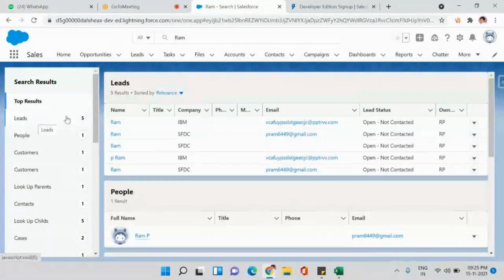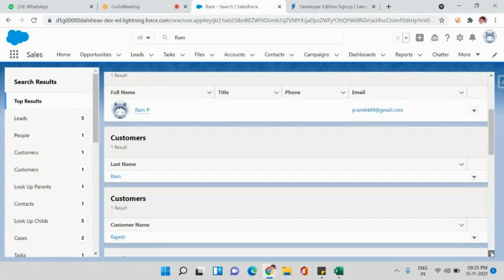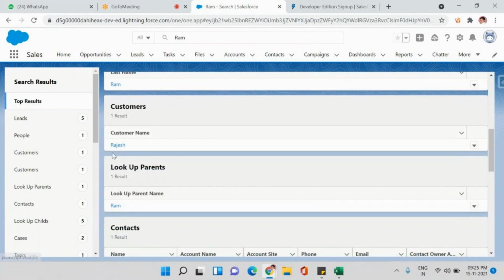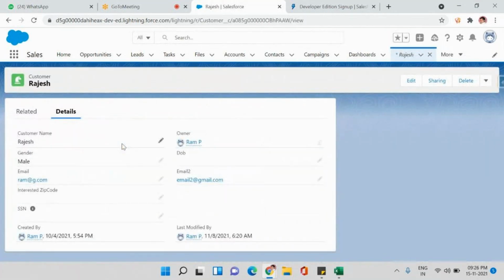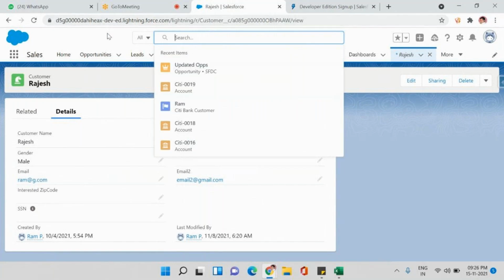It says in leads I have 5, people I have 1, customer I have 1, all this, right? And it doesn't mean that it will search only for name. There will be some records which may not match the name. See, here it says the customer name is Rajesh, but when I open it, you will have one string called Ram in it. Let me open this record. Yes, the email has a string called Ram, so that's why it came in my search result.